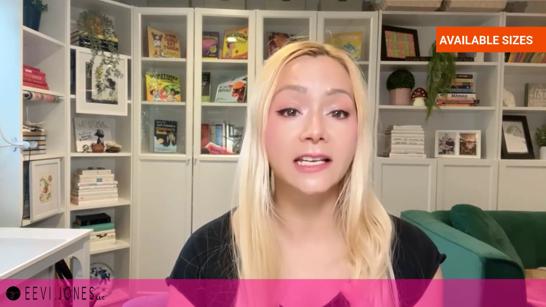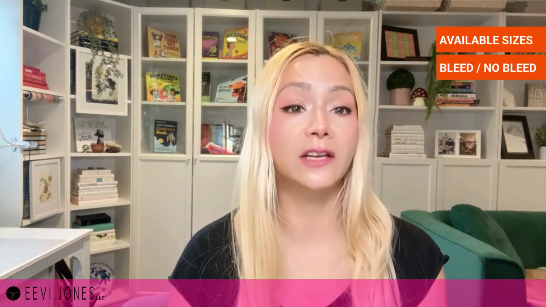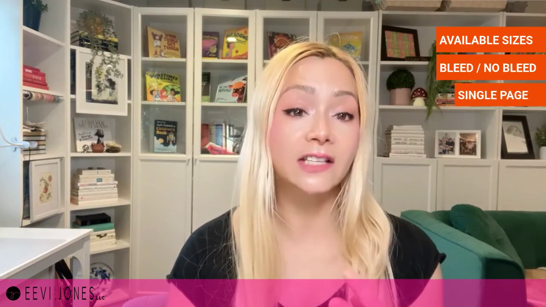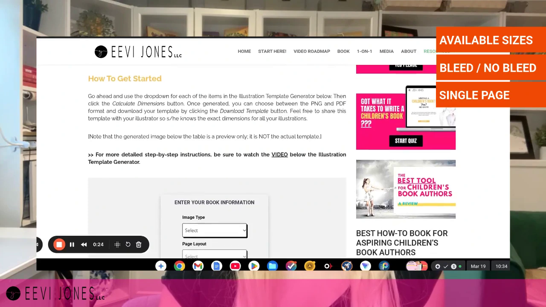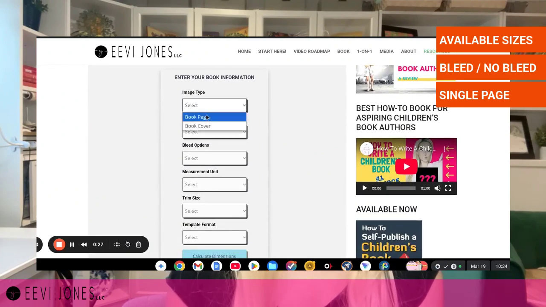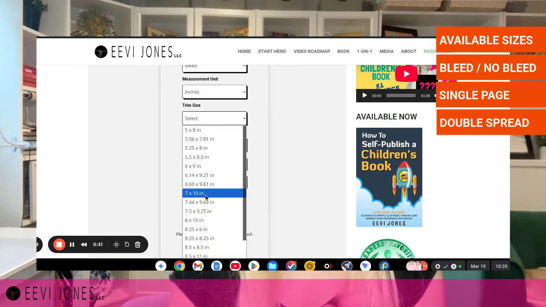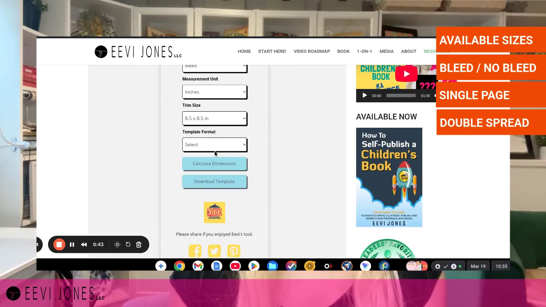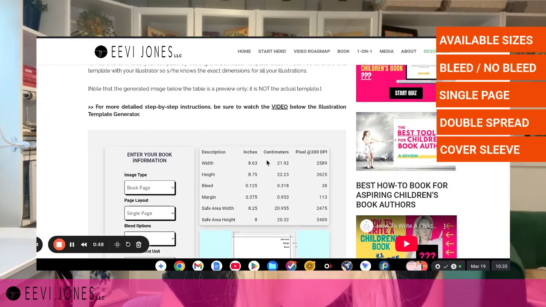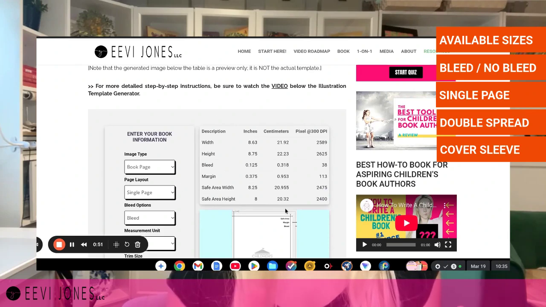So I created a single tool or a single place that helps us figure out the different available trim sizes we can offer for our children's book, how much bleed to add if we wanted our illustrations to extend all the way to the edges of a page, the exact size for a single page illustration in inches and pixels with the correct DPI settings to ensure the illustration quality is going to be optimized for printing, the image size for an illustration that extends across an entire spread, meaning the left and the right page of our book, and the exact image size of our book's cover sleeve. That includes our front cover, our back cover, and our spine.